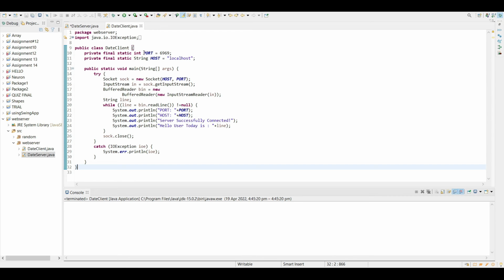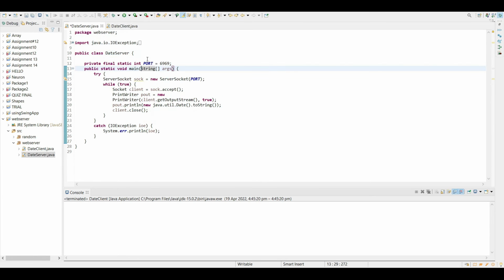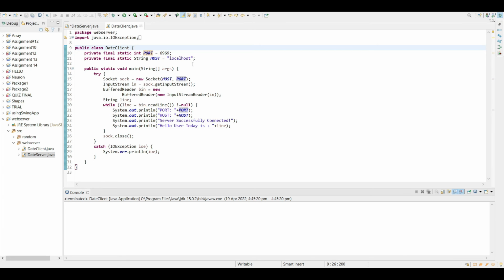So in the date client, we have assigned the port number, which is 6969, and it is the same as the port number in the date server, because as I said earlier, the port is very important. This is the pathway, the key point for us to be able to connect the date client and the date server. So now we have assigned that the port is 6969.